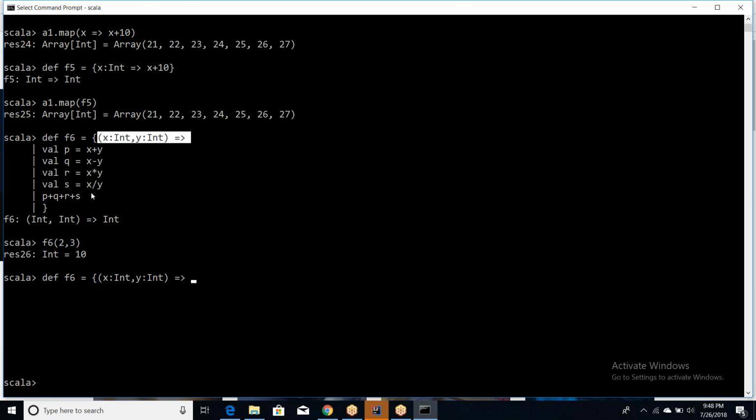The x plus y, x minus y are intermediate values. They are not the final result, they are intermediate results, and we are performing some operation on all those intermediate results. We are getting a final result.